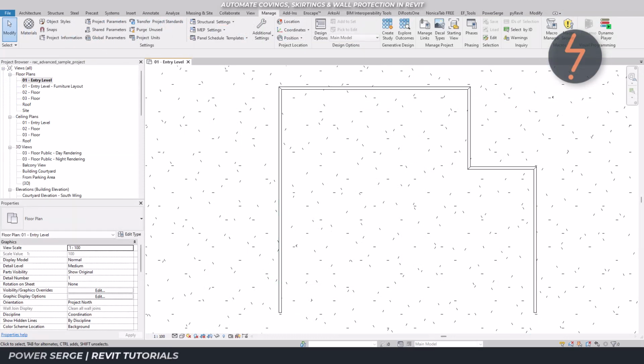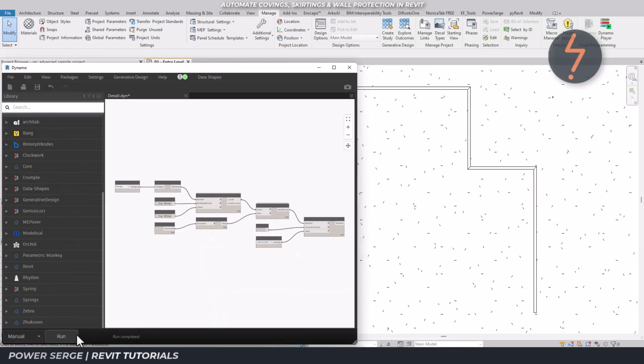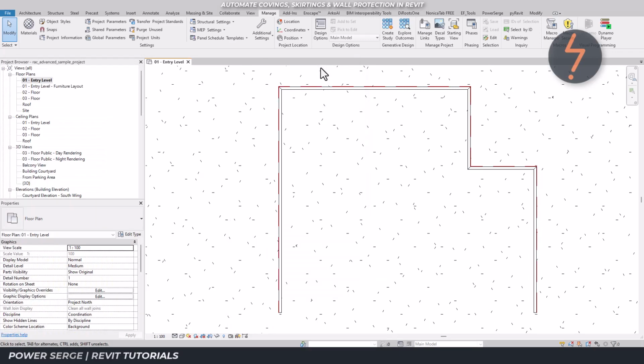Here is a script that I have developed in Dynamo that converts railings into detail lines. Further along in the video, I'll unpack this script node by node.